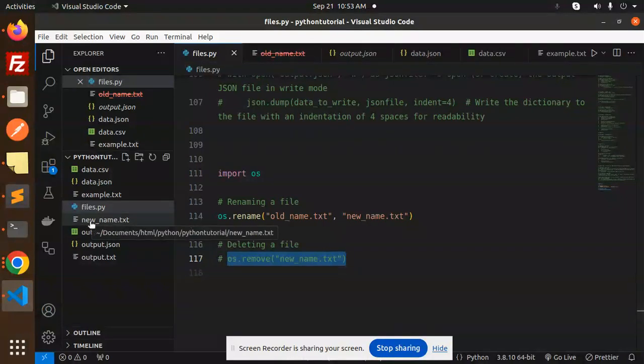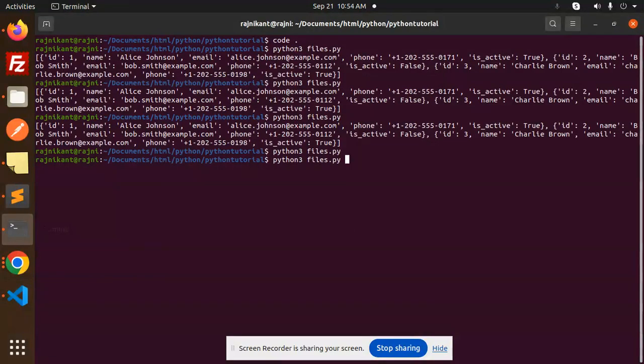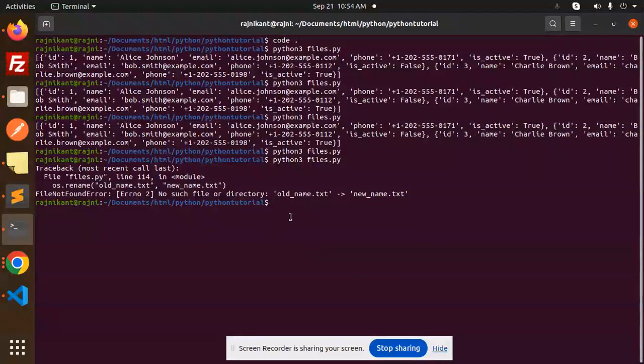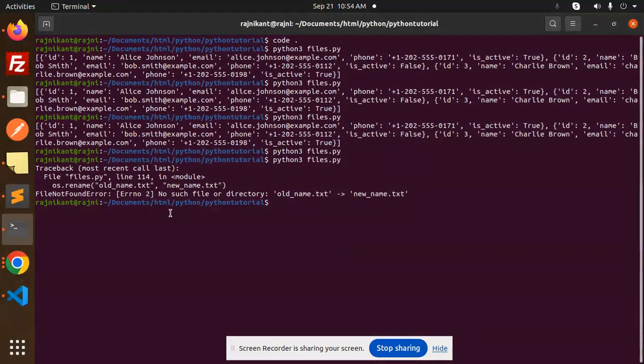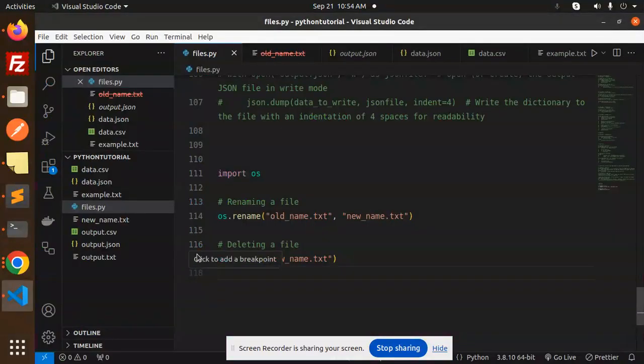So here you can see new name.txt, and this is renamed. Okay, and if I want to do a delete, let's uncomment this and delete this file. Let's run this, and old name.txt is converted to this one. So remove new name.txt, that's what it says. Okay, this is for the first one, I guess.